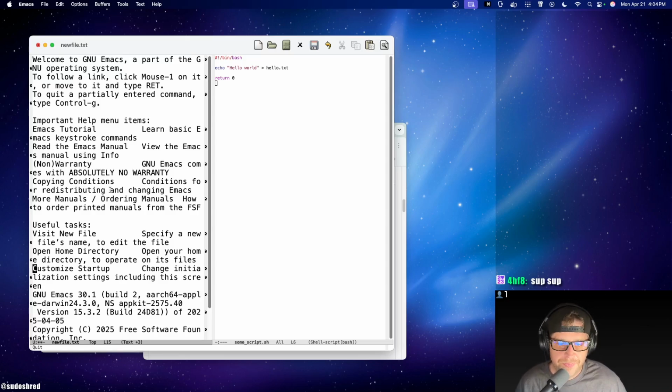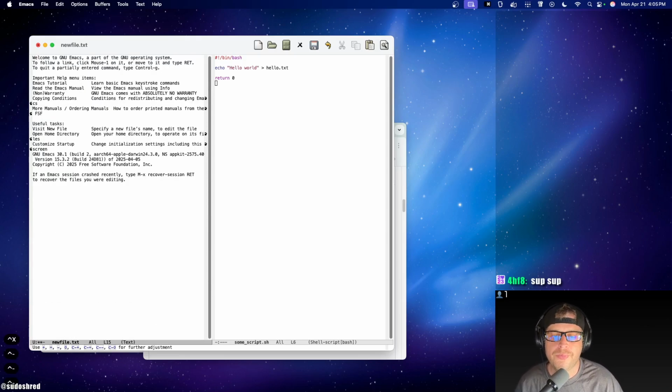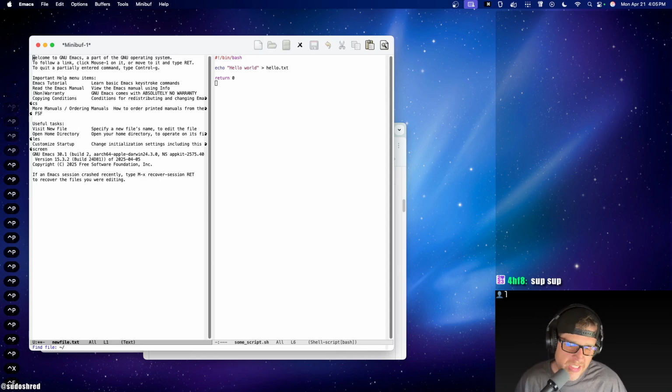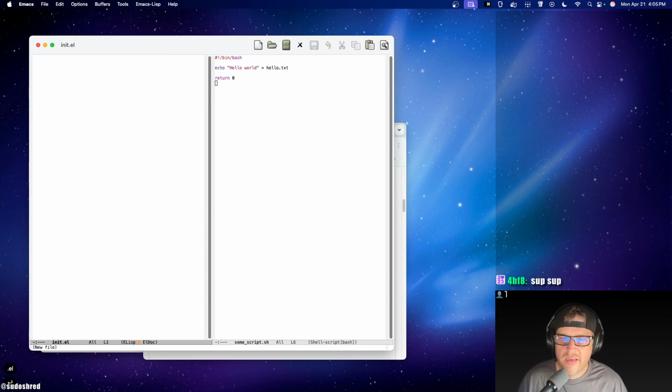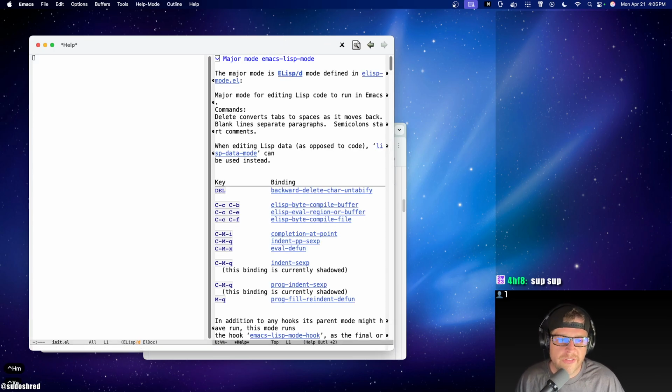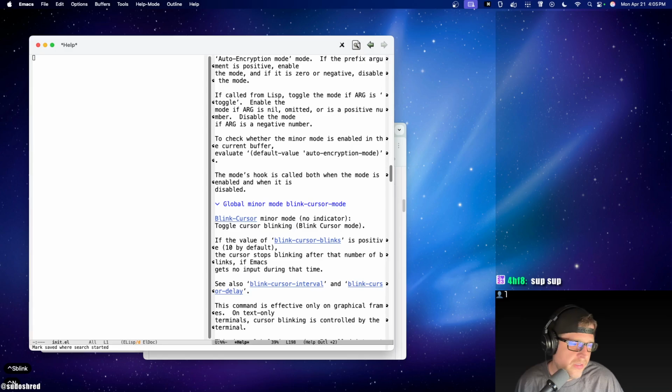Anyways, if we're going to customize Emacs, we'll go to Control X F and then open .emacs.d and then find init.el. It doesn't even exist, so we're going to make it. And then we can just start typing in Emacs Lisp in here to customize. So we were looking at our minor modes over here, and the blink cursor mode.